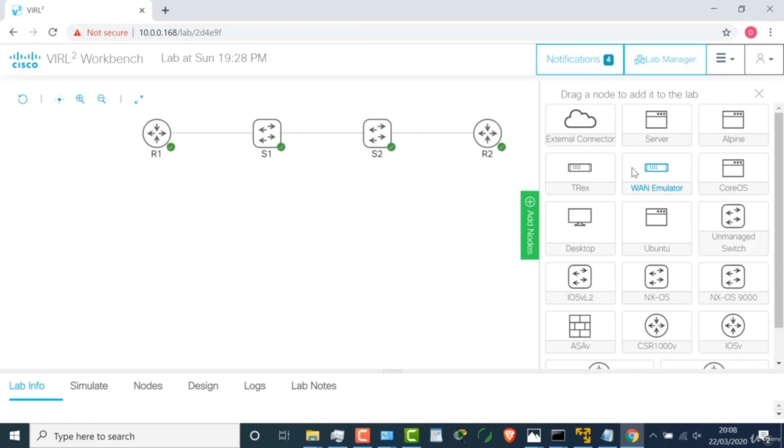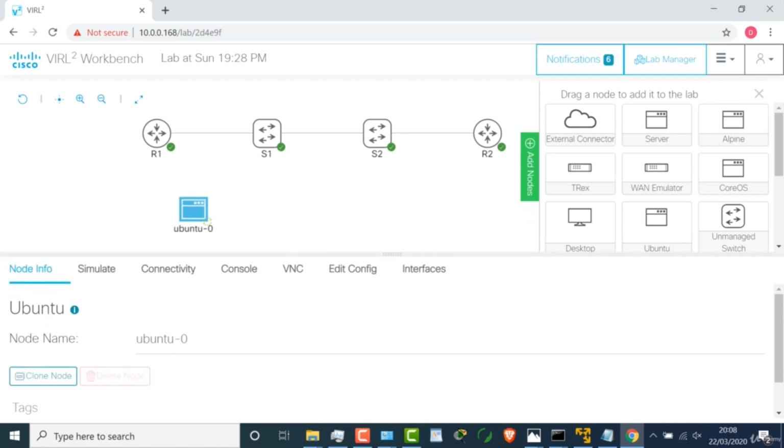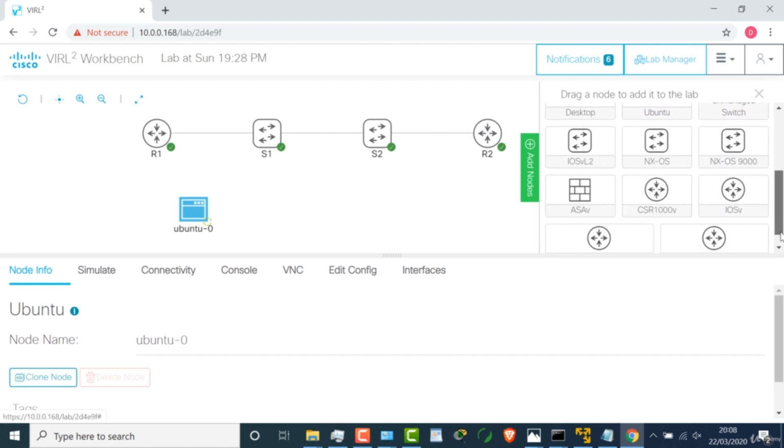This is going to give serious competition to GNS3 and EVE-NG, and I'll probably be using Cisco Virl more and more now because it's a Cisco official product. Now, Cisco Virl supports a whole bunch of devices. We've got WAN emulators. We've got devices such as Ubuntu servers here, so I could access an Ubuntu server directly within Cisco Virl. There are unmanaged switches, various other devices. You can add your own devices to Cisco Virl as well.